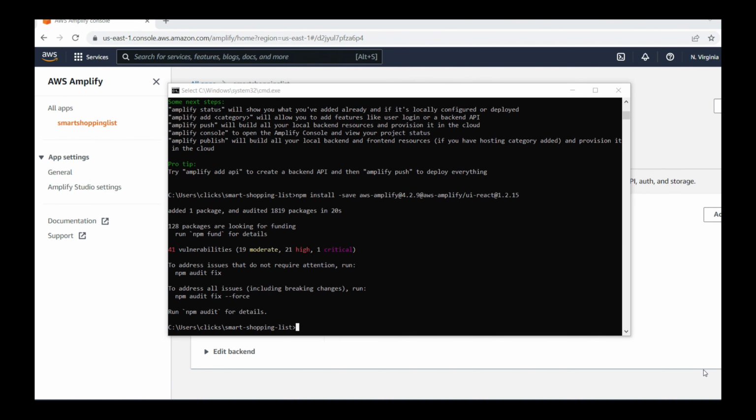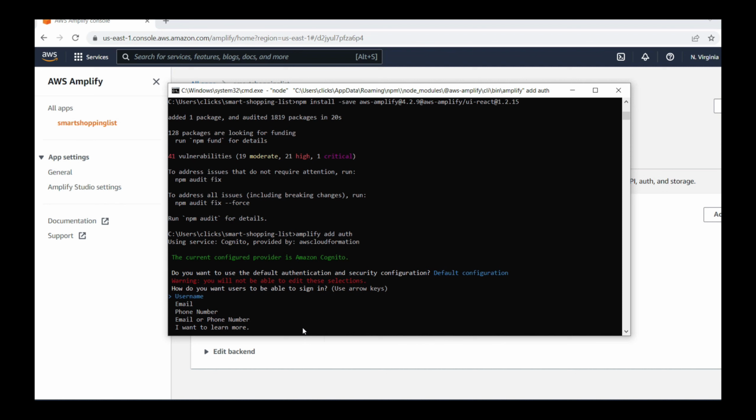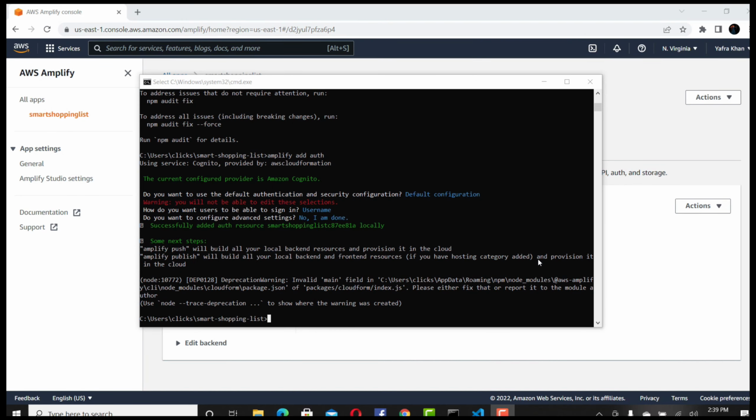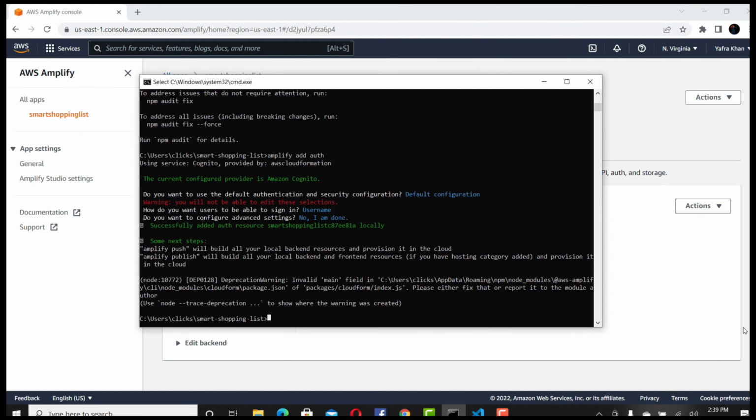For that, we need to run the following command. Now the CLI will prompt us for some options. So we will choose default configuration. And when asked that, do you want the users to be able to sign in? We will choose username and we'll choose no, I am done. Now our authentication backend has been created using the Cognito user and identity pools, and that has been connected to our Amplify project. Next, we need to edit the front end to add the authentication module.